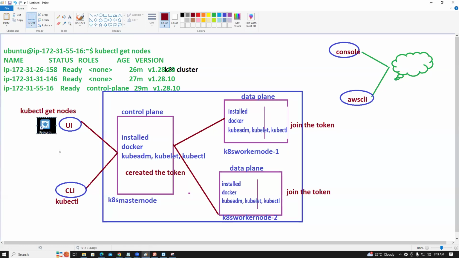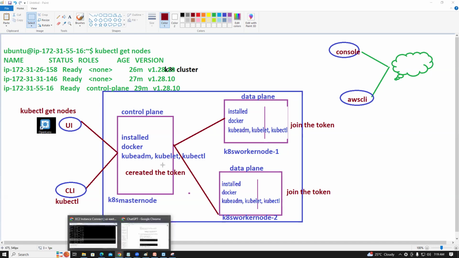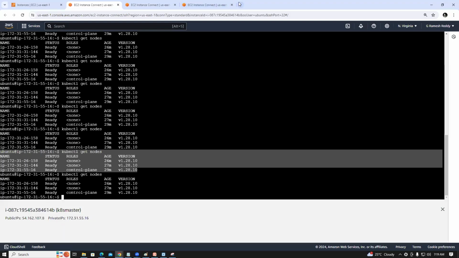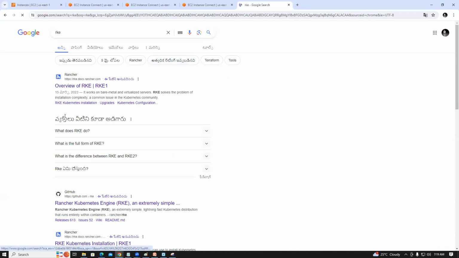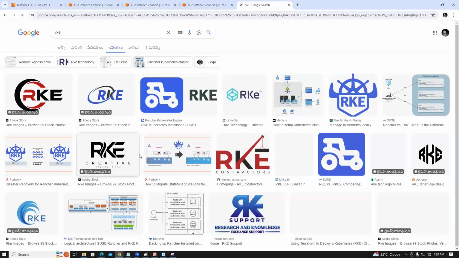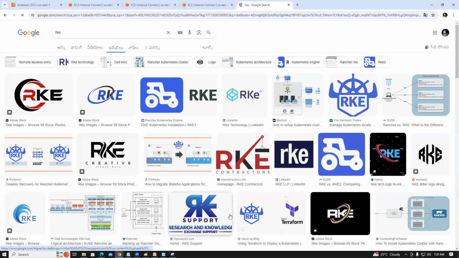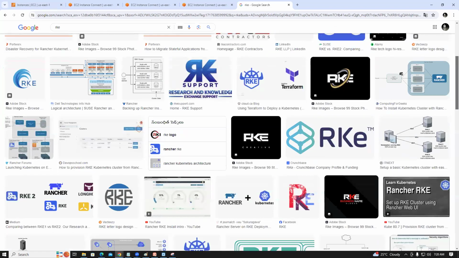So one is Open Lens. The other one is that you can set up RKE also. What is that, guys? RKE. Rancher Kubernetes Engine. RKE is nothing but the Rancher Kubernetes Engine. Guys, understood?